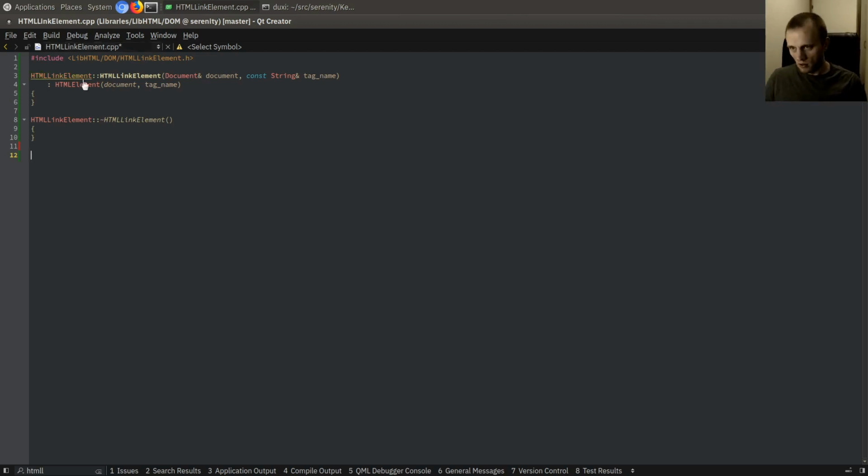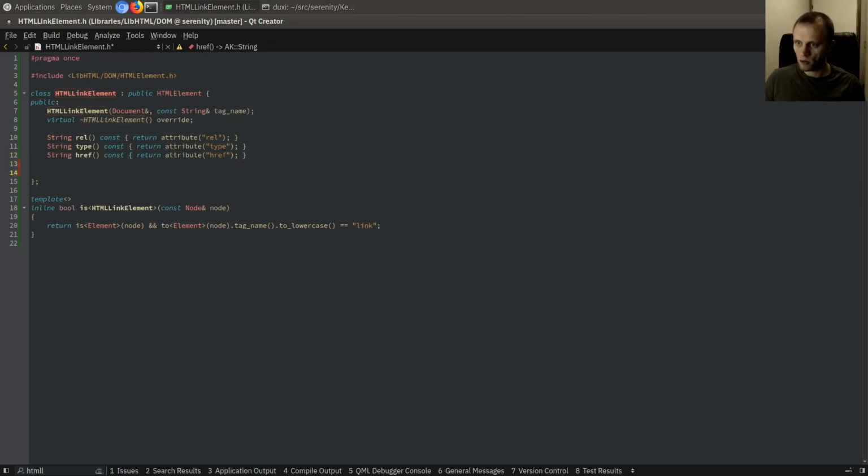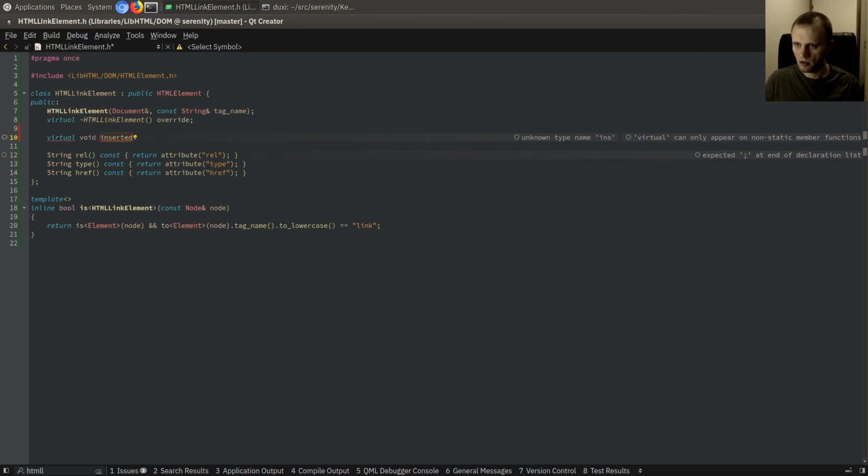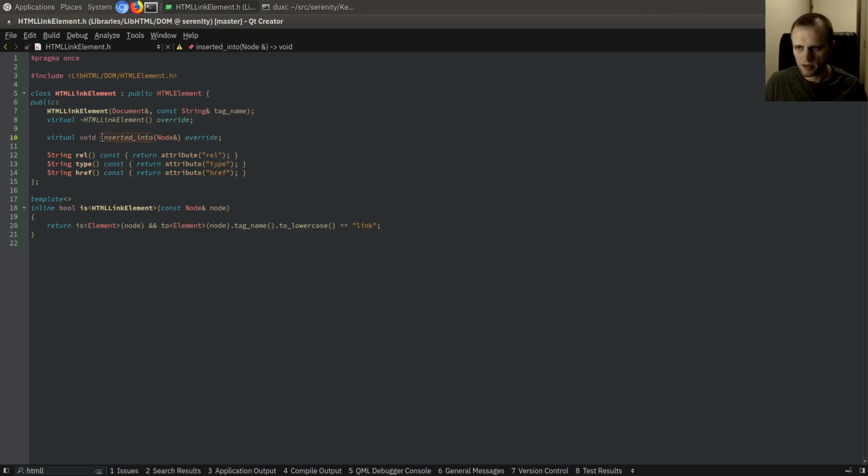So we're going to override the virtual for this, and there's a virtual called inserted into, and you get called with maybe it's just a node. Yeah, that's the signature. It will get called when this link element is inserted into another node. So this is our cue that it's time to do something.